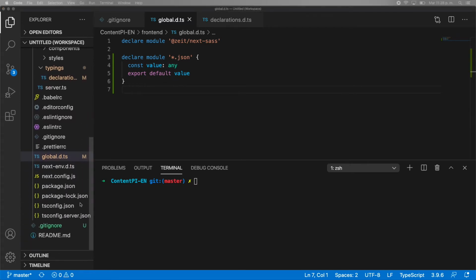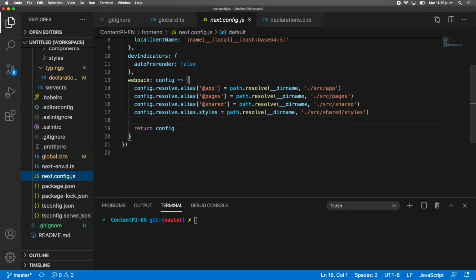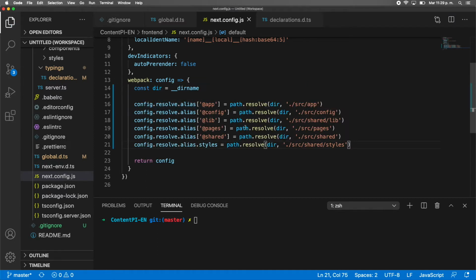The next thing we need to do is go to next.config.js, and I'm going to change this part a little bit because I'm going to add more aliases here. Basically, I'm putting the dirname under the dir variable, and then I'm adding the app alias, at config, at lib, at pages, at shared. Those are new folders that we're going to create today.